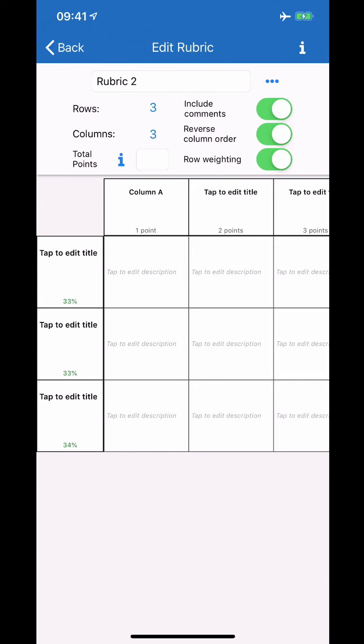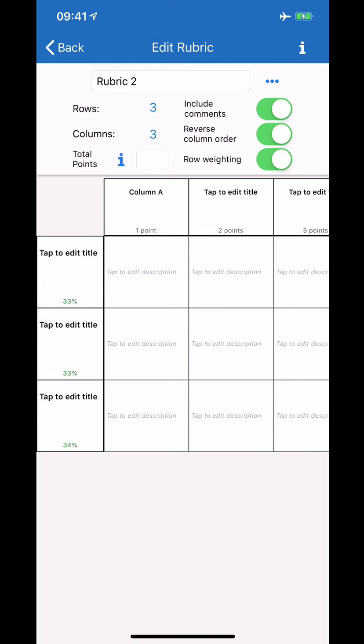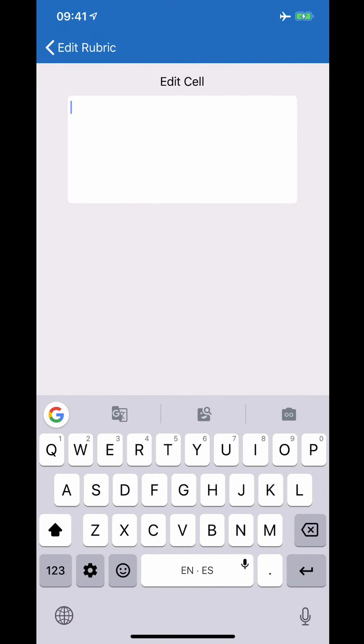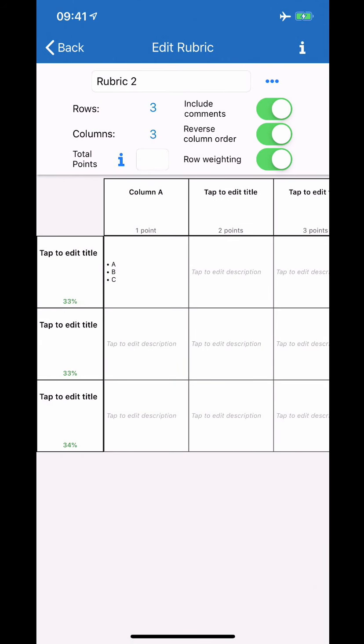And then lastly, there's a total points value here. By default, the total points are the number of rows times the maximum points in each row. But if for some reason you want the points calculated out of a different number, just simply enter that number in there and you'll be able to do that. All right. Again, then here you can enter the cells, enter the data that you want. I'll just put A, B, C, and you'll see that data will show there as well.